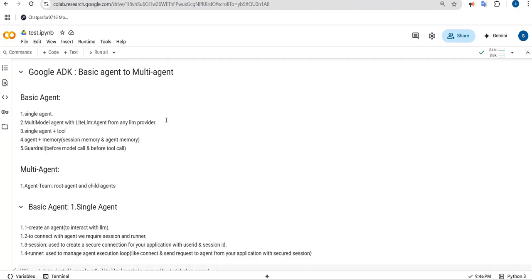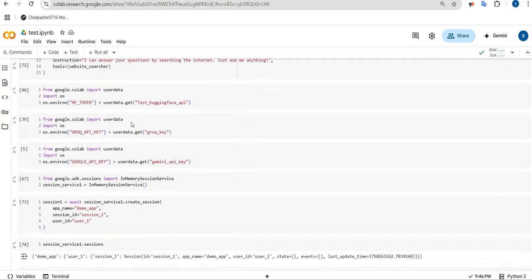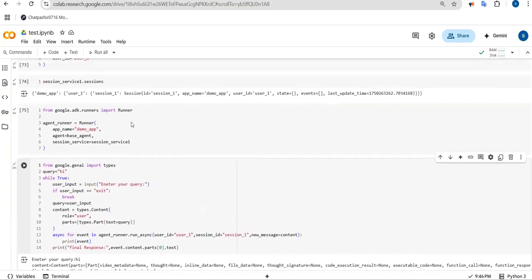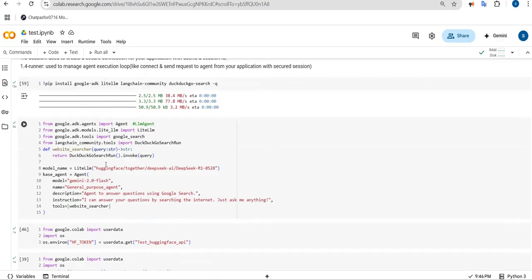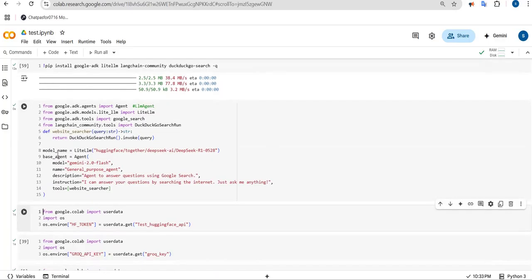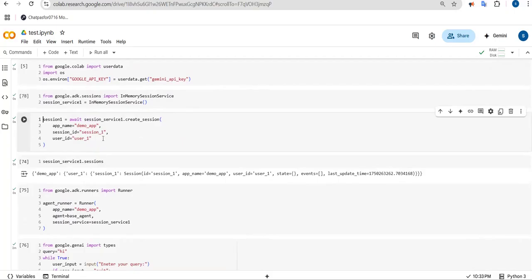Let's first start with session memory. So how to add memory to the session? While creating the session, where is our session? Let's start from the beginning and run this. Our model creation was done. Then here we initialized the session, and now here we created the session.